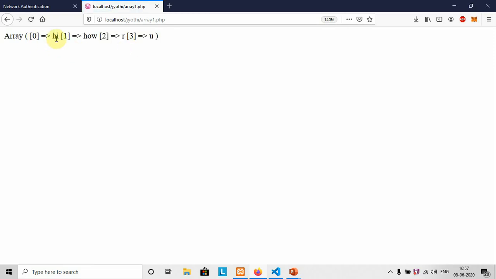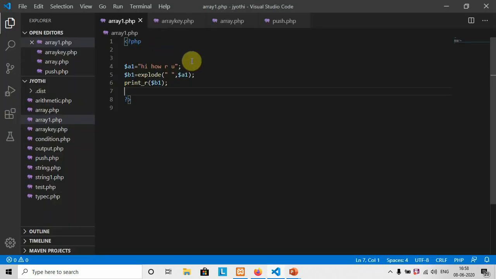What is the first element of the array? Hi. Second element, how are you? So what has happened here? A string "hi how are you" has been converted to an array. The array elements are separated based on this particular delimiter. Here we have used a space.